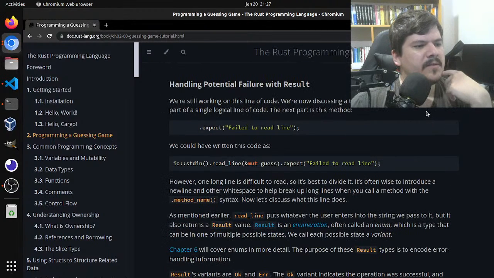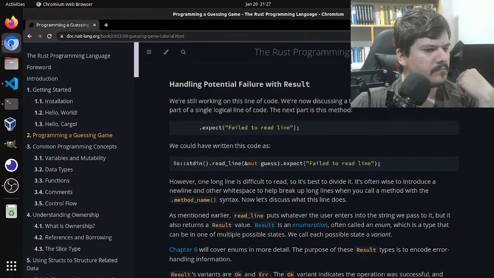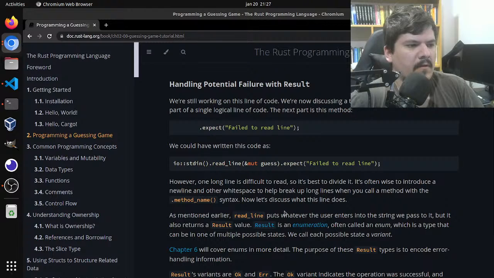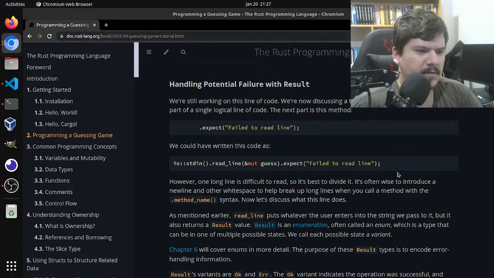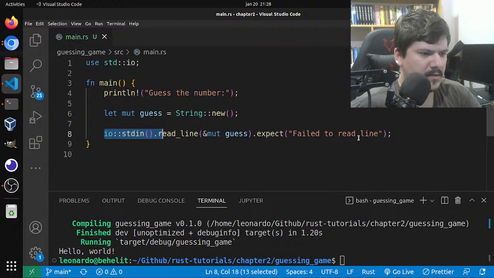Handling potential failure with Result. We're still working on this line of code. We're not discussing a third line of text, but note that it's still part of a single logical line of code. The next part is this .expect("Failed to read line"). We could have written this on separate lines.